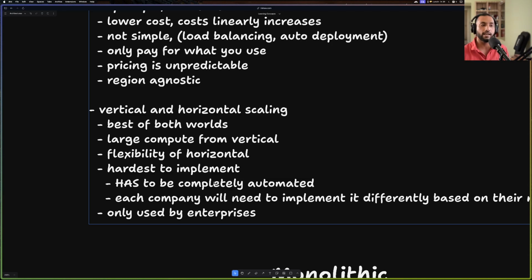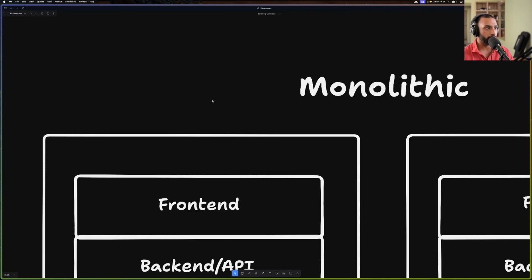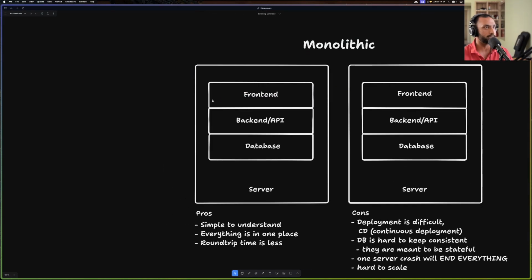Vertical and horizontal scaling is not really going to have that. Now that we have this basic info of what these things are, let's go into certain software architectures, which is monolithic, two tier, and three tier. So a monolithic application looks kind of like this, right?